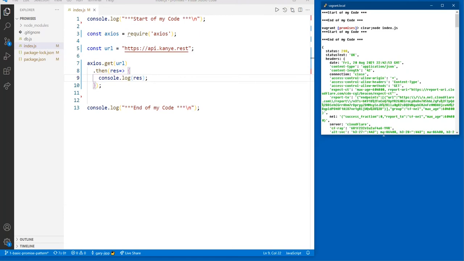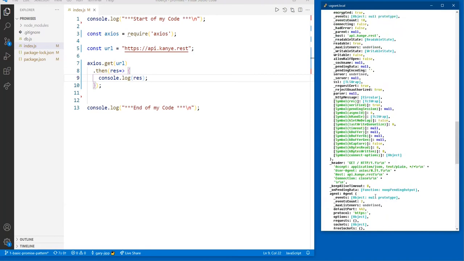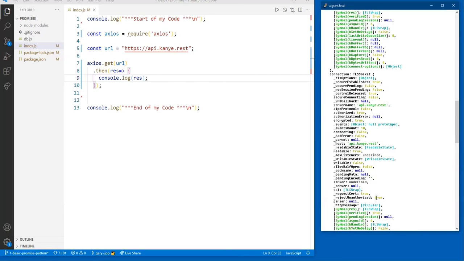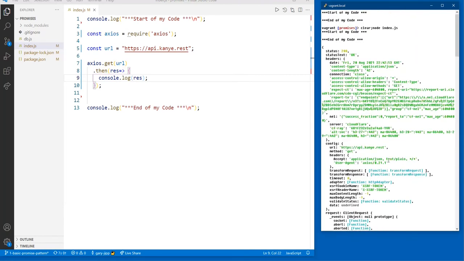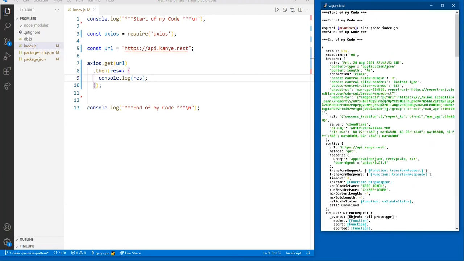So we get back this ginormous object back from Axios. Remember we talked about the object that you get back from a promise really depends on what you use to get it in the first place. Well, this is an Axios object. Look at the size of this thing. It's huge. Don't try this at home. Okay. So it's a huge object. All kinds of status text, all kinds of really interesting stuff I can use.